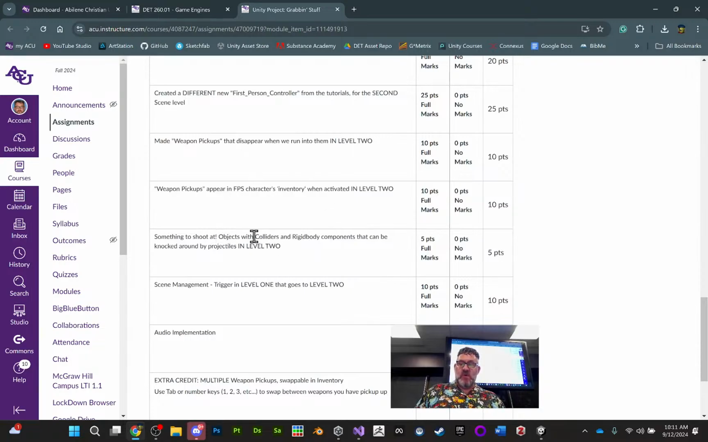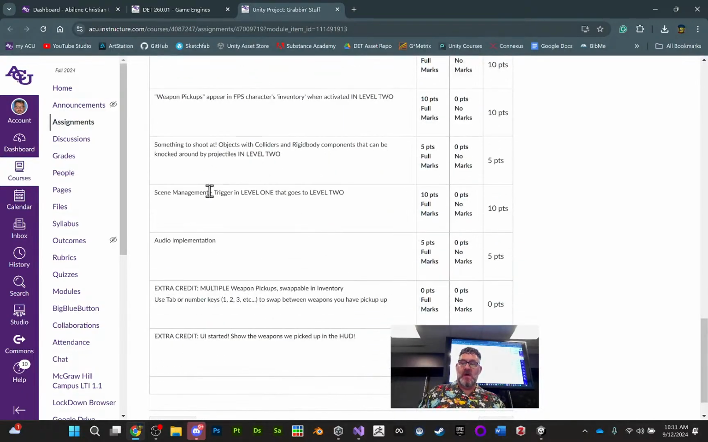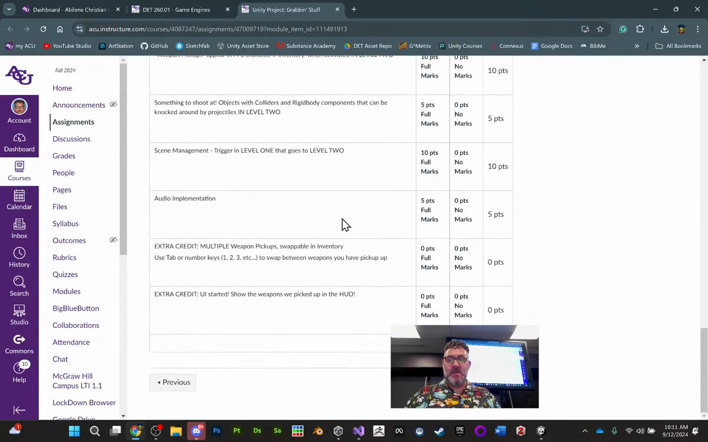Something to shoot at, so we want objects with rigid bodies, colliders, things like that. So like stacks of crates that we could shoot later. Right now we can just run them over. And then something that goes to our next level, some audio implementation, so pickups. Let me add some audio to my pickup and things like that. Extra credit this week, possible, unless we add more in the next hour, because we've got time.